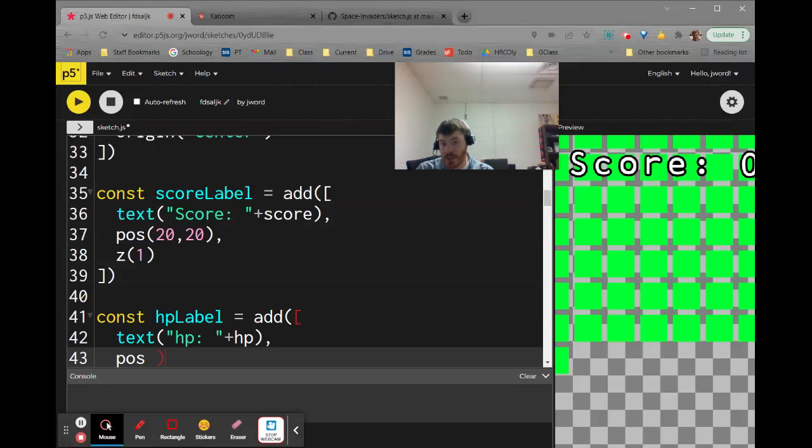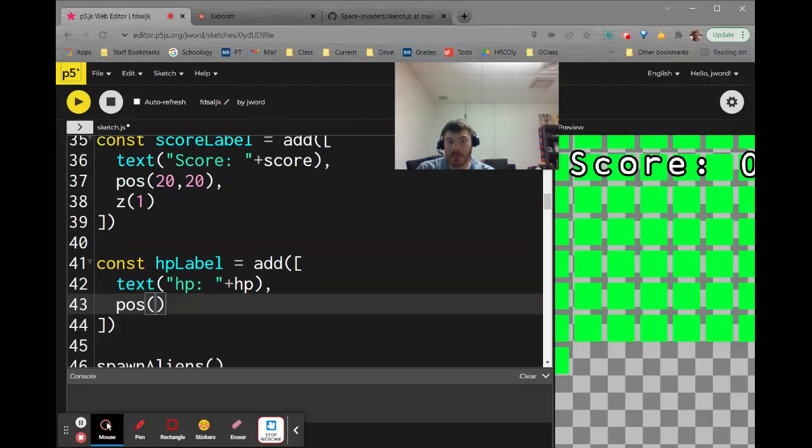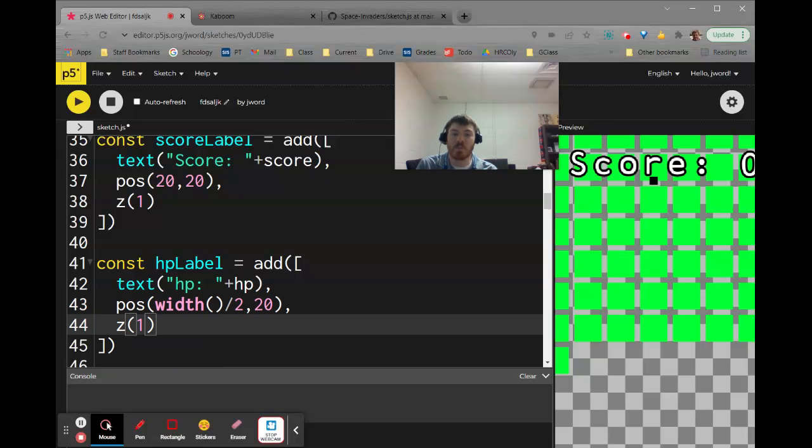Then a position of maybe like halfway on the screen. Maybe that's safe enough for the X value. So width parens divided by 2, the width of the game, but halfway across, comma, and then 20. I'm going to do whatever his score was at. Then I will also add a Z component to just make sure that it's on top of the aliens there.